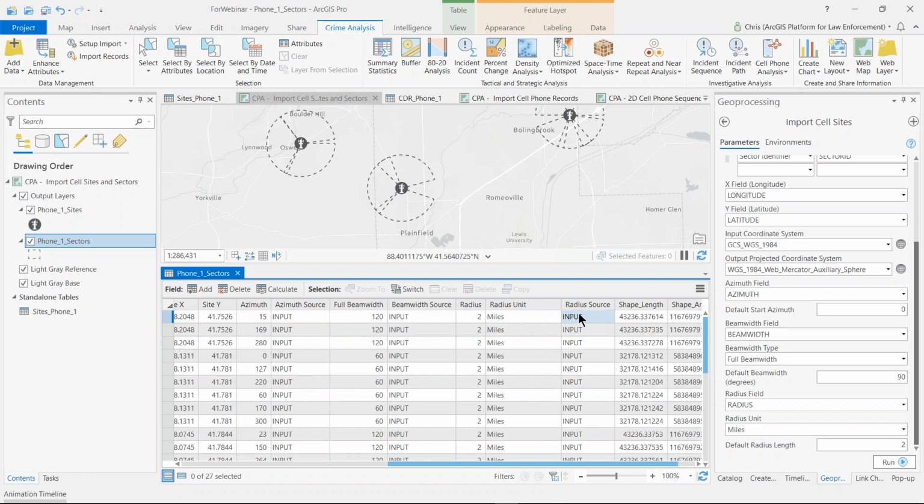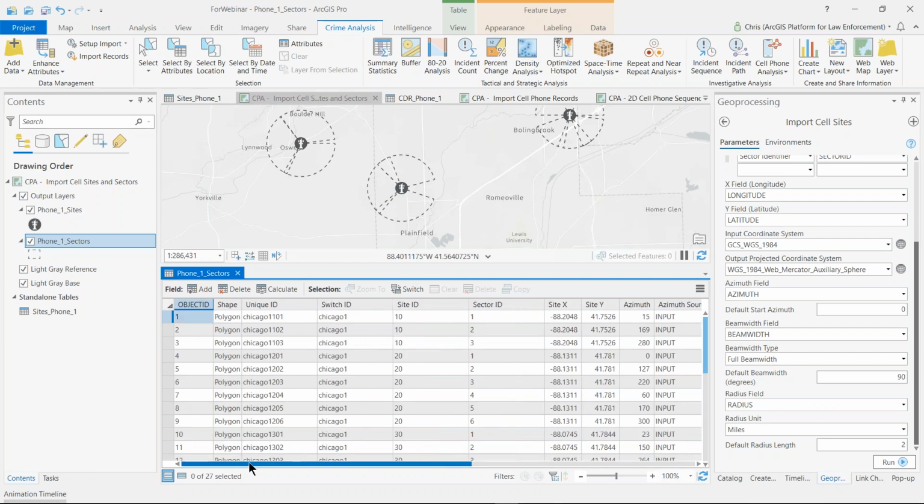So if you chose to manually input the radius source or the beam width source or the azimuth source, instead of using a field, it'll say manual here instead of input. So input is a field input, and here if I manually inputted something, it would say manual. So this is a way for you to track and know how you rendered these particular layers.